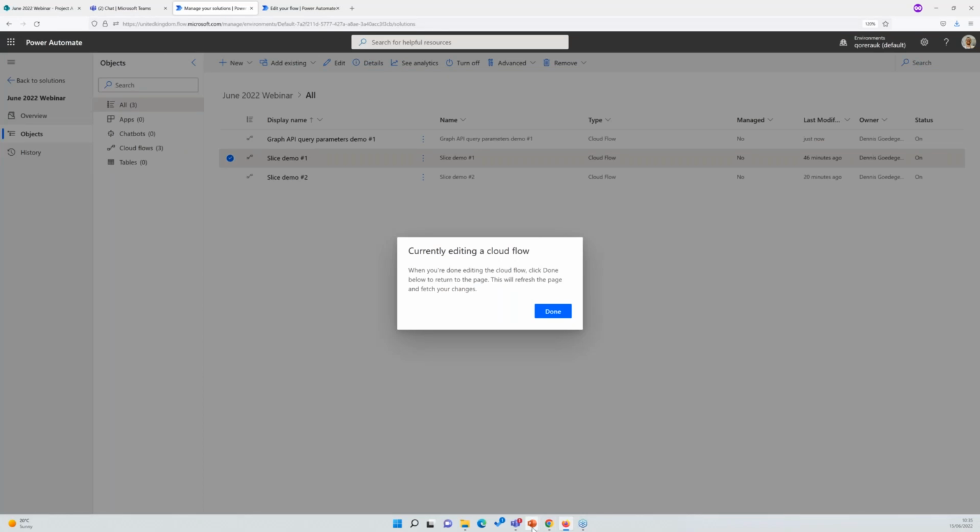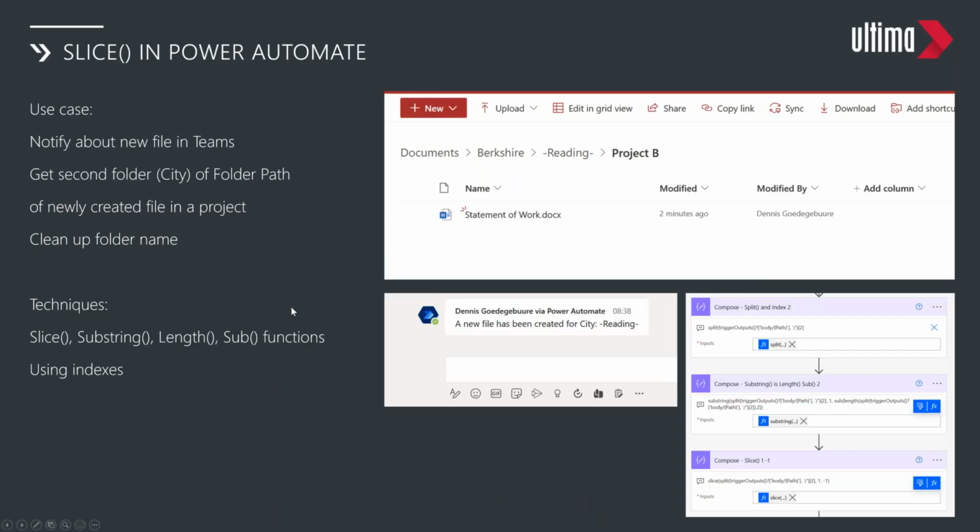So going back to the slides. Over here, by the way, you can see a screenshot of the Teams notification. It will show up as Dennis via Power Automate. This way you can tell it's a flowbot, because it shows the delegation, or which person it's running as. It was just a notification that a new file has been created for city, and in this instance the wrong name, but with the cleaned up version you would see just the name reading.